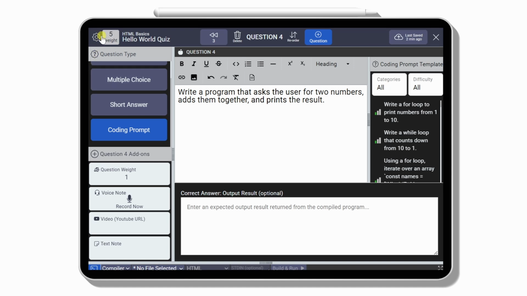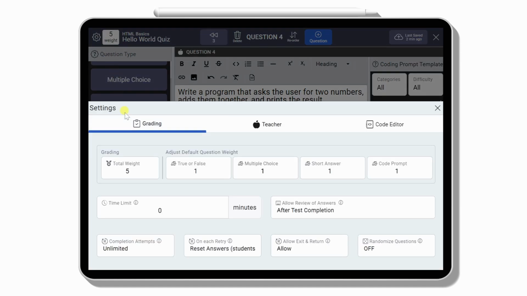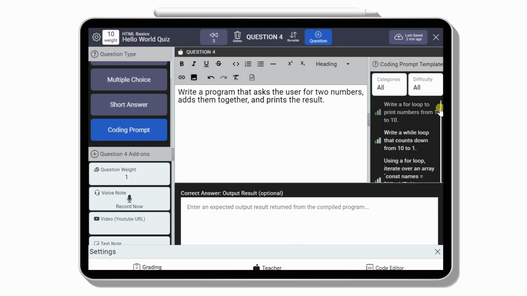Now that we're done adding questions, we can adjust the settings for this assignment. Here we can set the total weight value and also increase or decrease the default weight for each question type. For example, we can make multiple choice questions worth twice as much. You can then set a time limit. Adjust when students can review their answers. Set the number of attempts allowed, and if each retry keeps previous answers. You can even adjust if a student is allowed to save their progress and finish later, or if the questions are randomly shuffled. And this sums up how to build a Codely assignment.